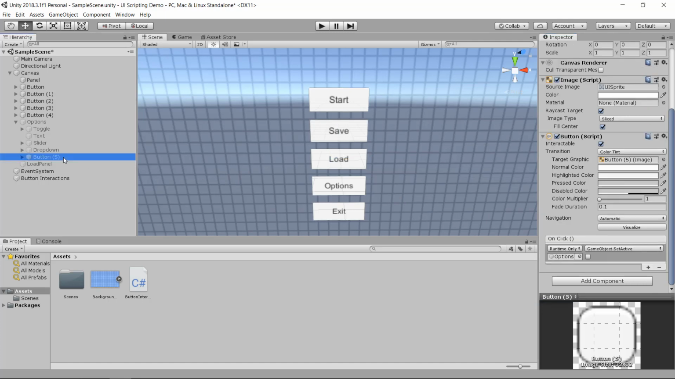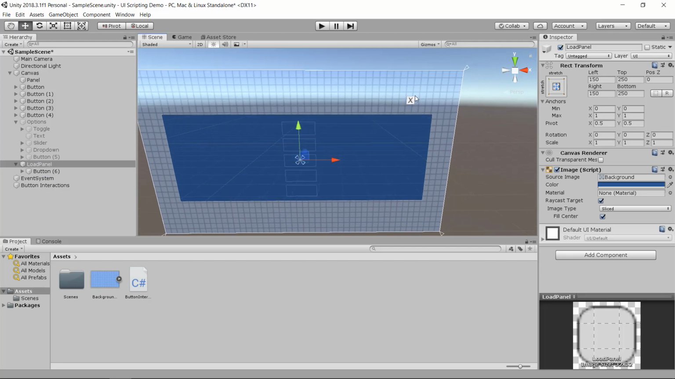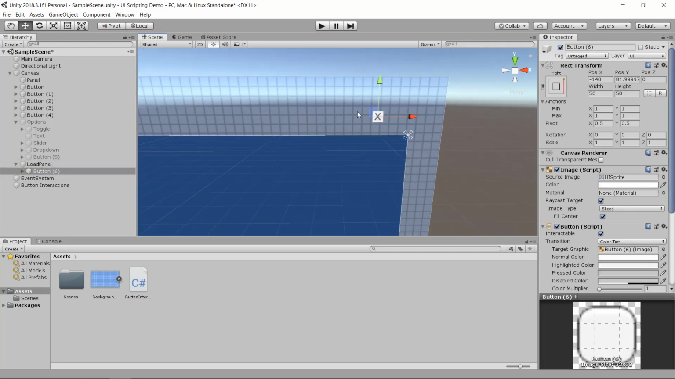And so I don't have to create another X button, I'm going to duplicate my exit button with Control D and drag this to my load panel. So now this is a child of my load panel. Turn on the load panel so we can see it, and it's placed up here at the top because this is where it was for the other panel. So I'm just going to reposition it.